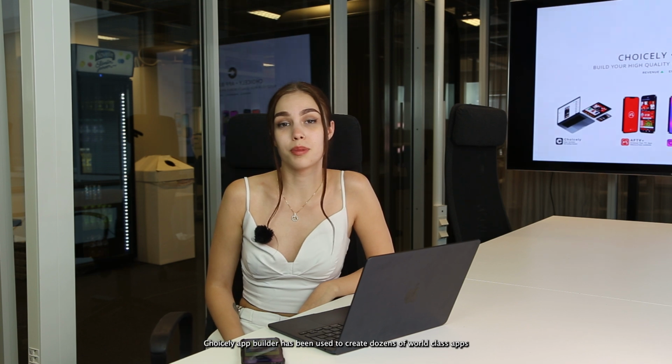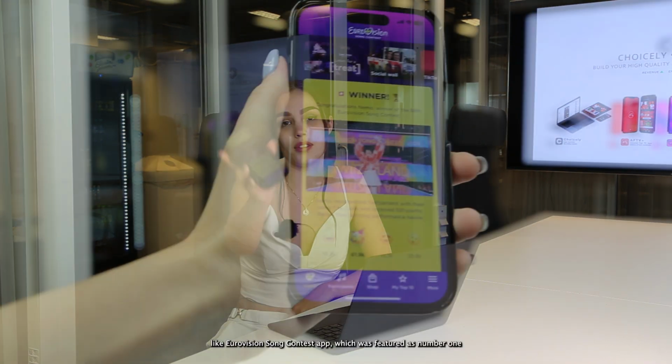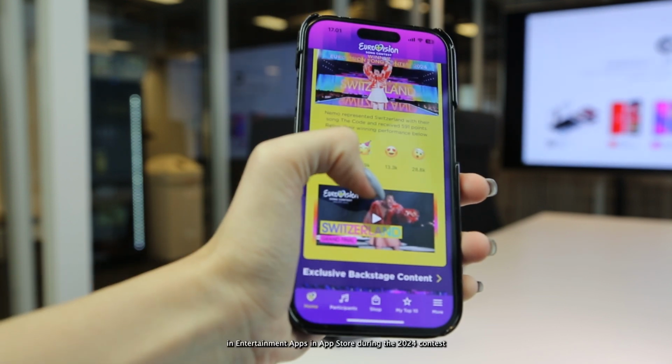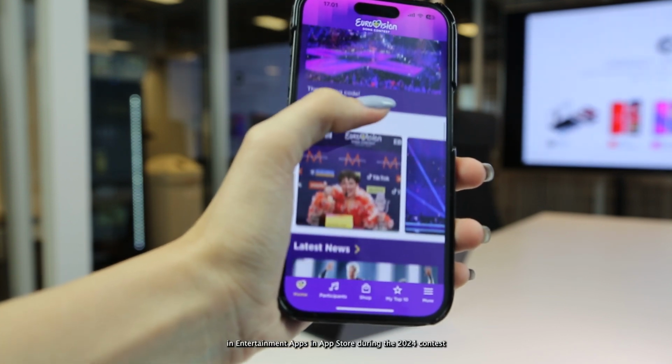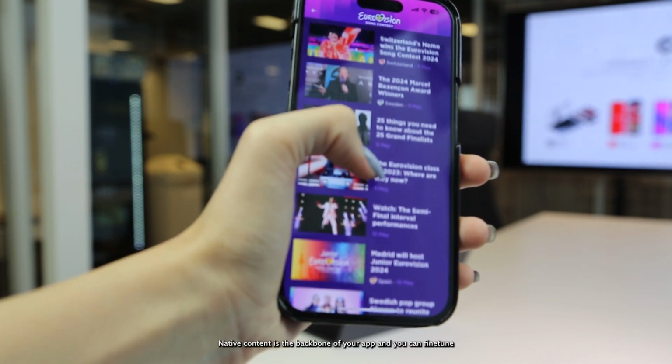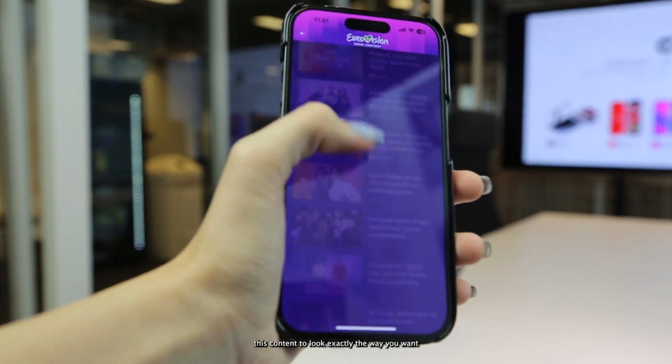Choicely App Builder has been used to create dozens of world-class apps, like Eurovision Song Contest app, which was featured as #1 in entertainment apps in App Store during the 2024 contest. Native content is the backbone of your app, and you can fine-tune this content to look exactly the way you want. And this content is easy to do with Choicely App Builder.